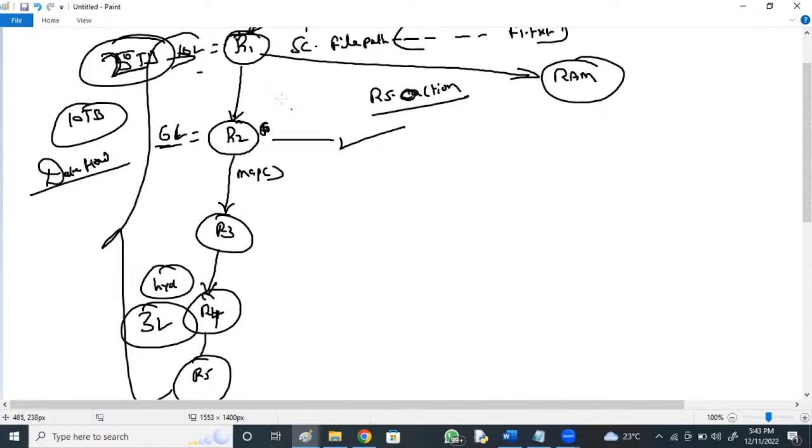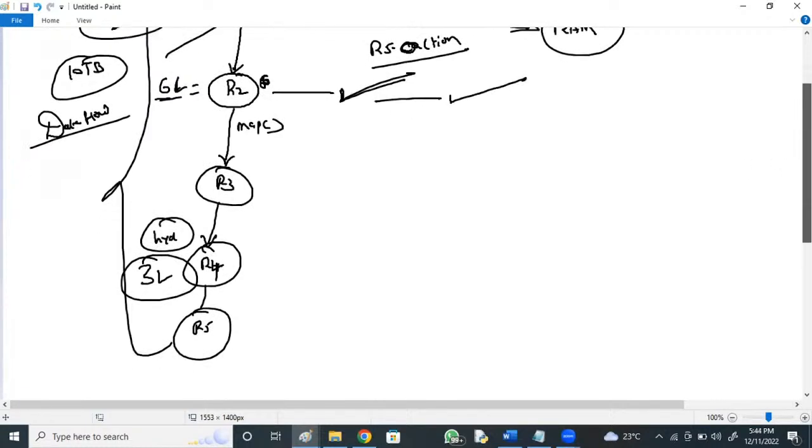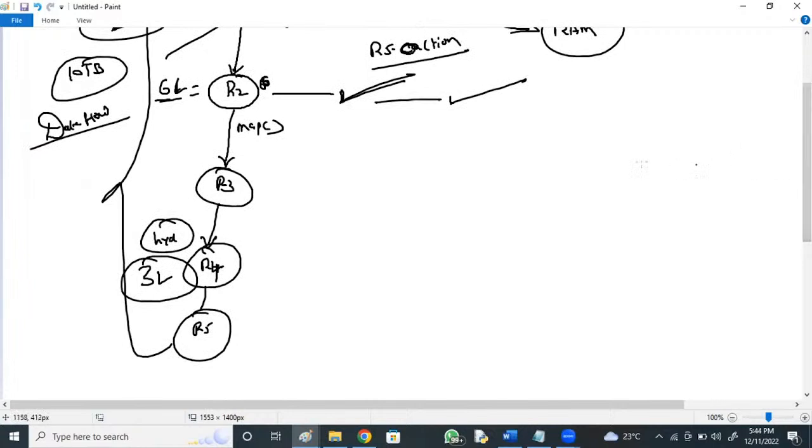When R2 is created from R1 and R2 computation is finished, then R1 will be removed from the RAM. Observe here, R1 and its partitions get removed. Now what is present within the RAM? R2 and its partitions are present within the RAM, right?